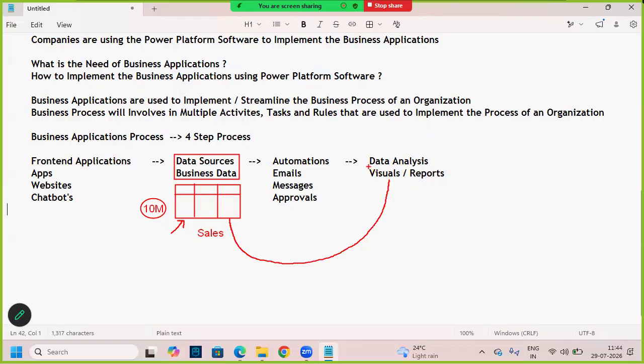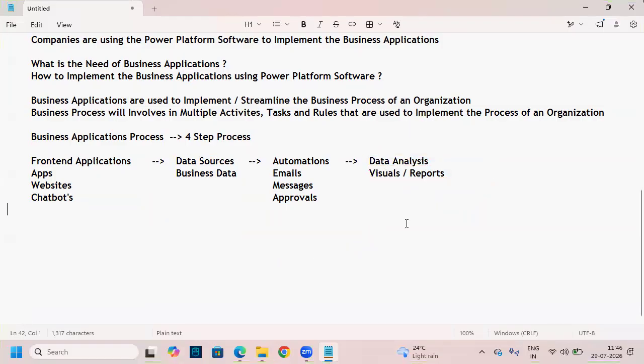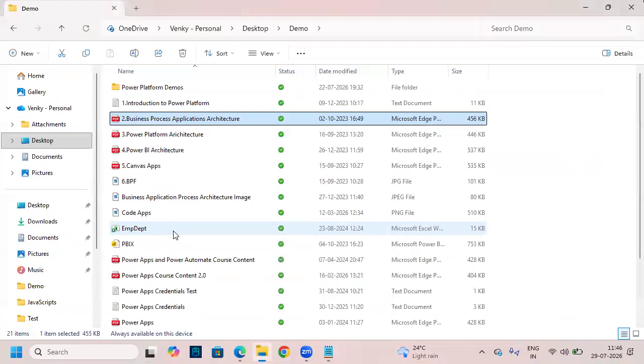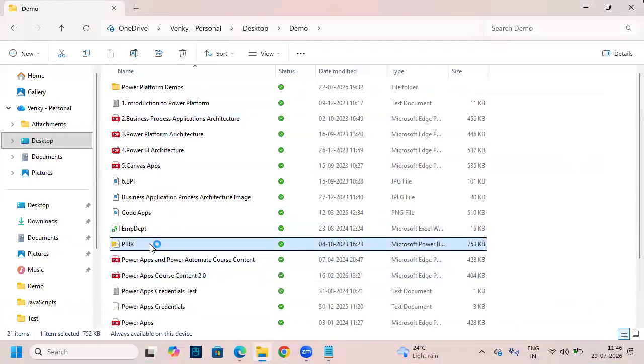Once after showing that data in the form of visuals or reports, then by seeing these visuals or reports, companies will do what? They will analyze the data. Analyzing the data will call it as what? Data analysis. So now let me open one report, guys, so that you'll understand in a better way. Let me go and open one report now.